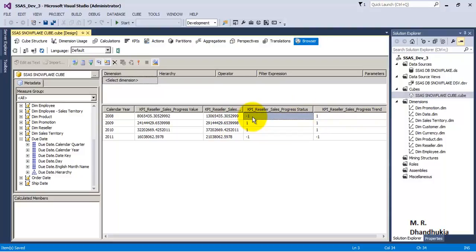The status is negative for first and last rows, and it is positive for second and third rows, as we had discussed earlier. Similarly, for the first 3 years, the trend is increasing, and for the last year, the trend is decreasing as the sales have reduced. So this is exactly as we wanted, right?